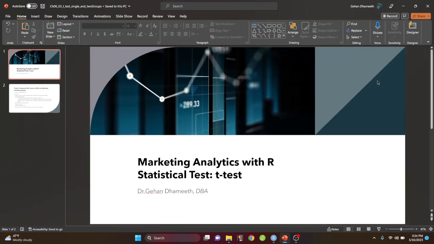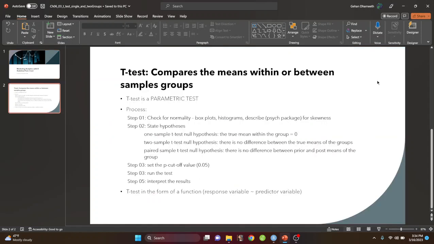Okay, you're with Professor G, working on marketing analytics with R. The next statistical test that we're going to discuss today is the t-test. Let's take a look at some of the properties related to the t-test. The t-test helps a researcher to compare the means within or between sample groups. So it could be a single group, or it could be two groups.